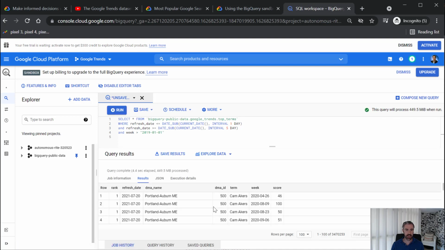It looks pretty good. We're basically getting the ranked refresh date, the last few days, and then the week. It seems that we're getting 2020, 2021, 2019. So it seems that the query is working. I not only want the top terms. I'm gonna say, hey, these are the top terms.